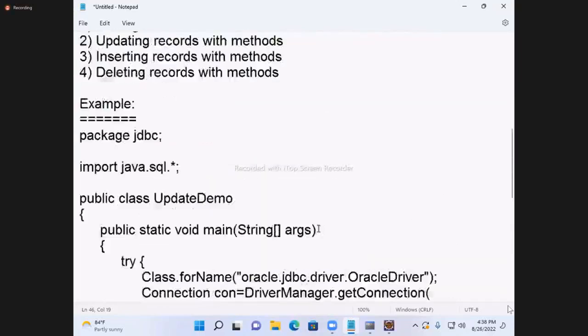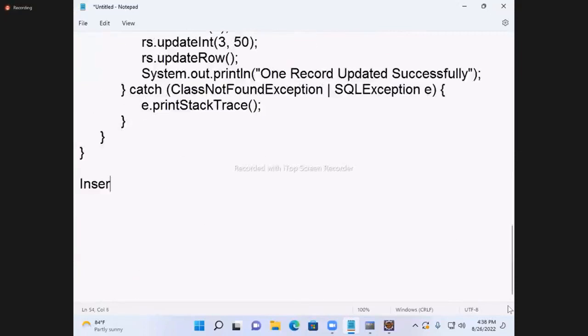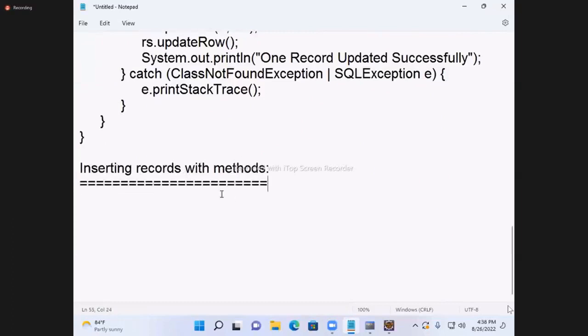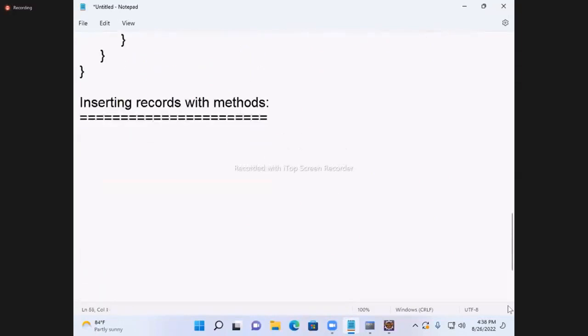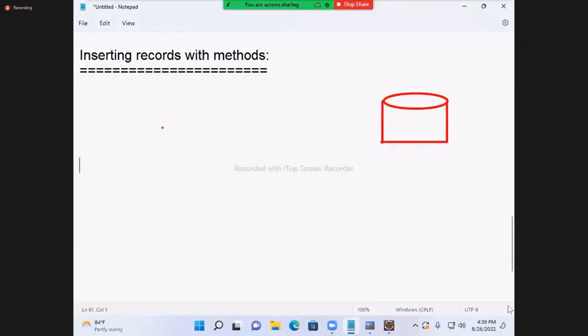Is it over? Next concept, inserting records with methods. See how to insert, you observe. Oracle database, Java application.